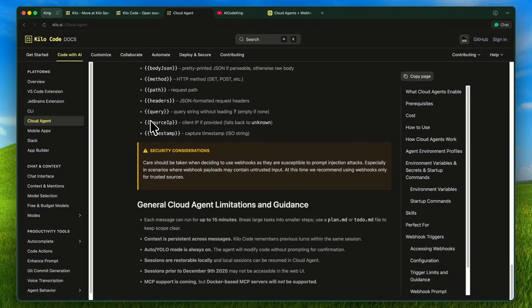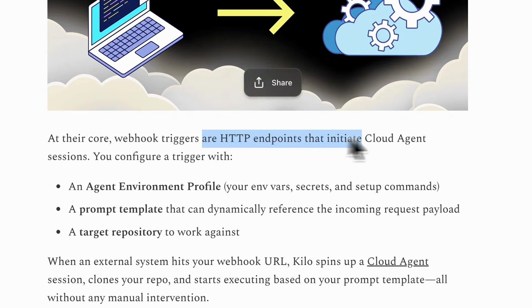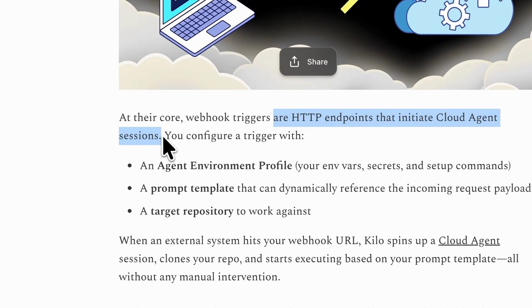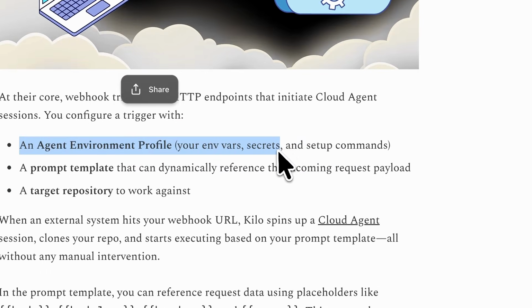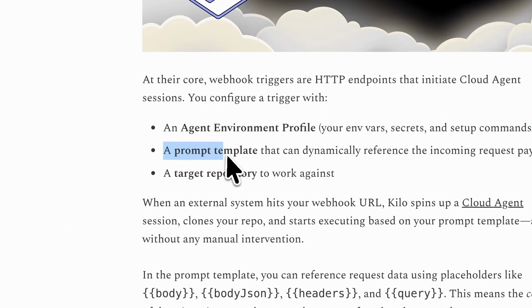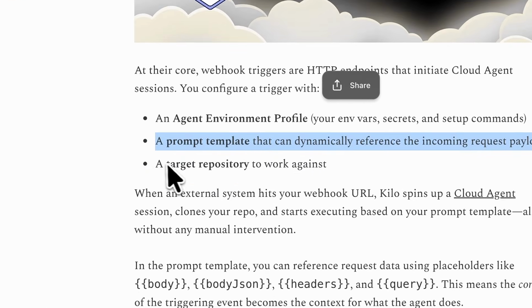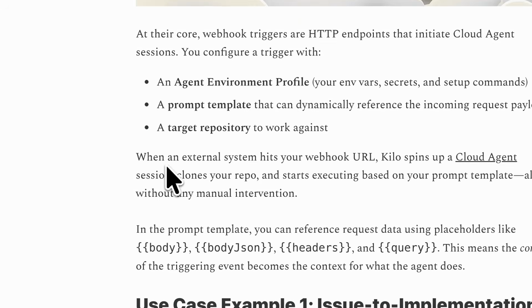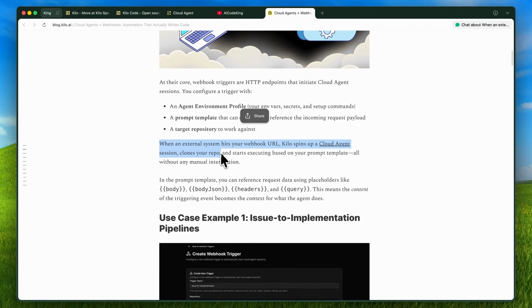At their core, Webhook Triggers are HTTP endpoints that automatically spin up Cloud Agent sessions. You configure a trigger with your environment profile, which includes your environment variables, secrets, and setup commands. Then, you give it a prompt template that can dynamically reference whatever data comes in through the webhook. When an external system hits your webhook URL, Kilo clones your repo, spins up a cloud agent, and starts executing based on your template. No manual intervention, no dashboard.